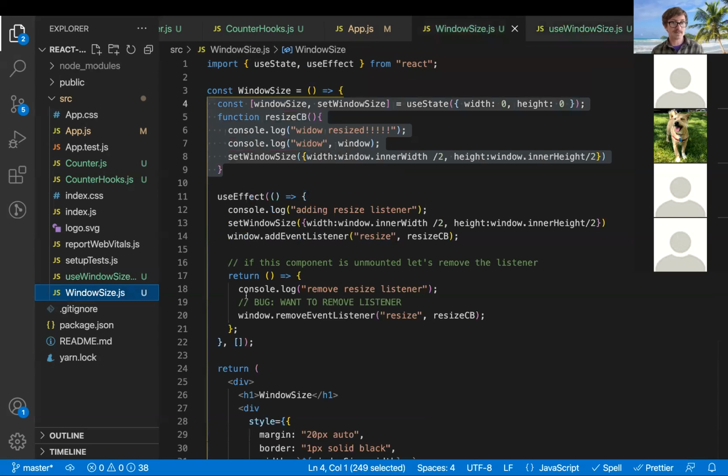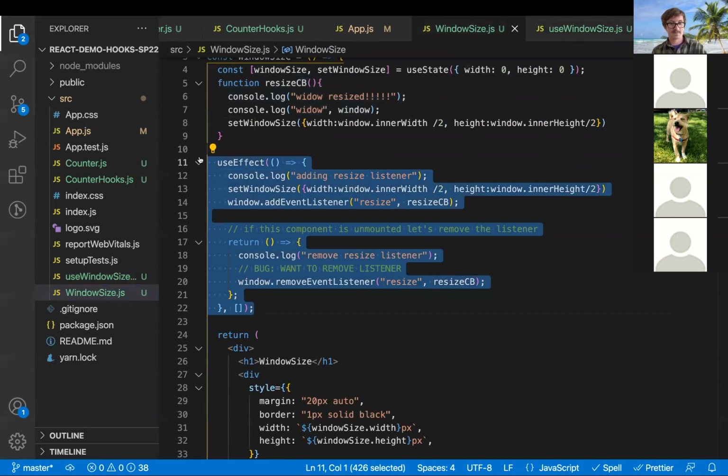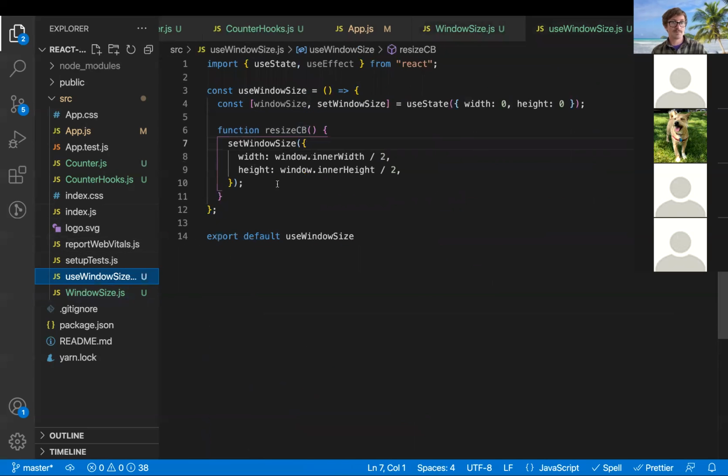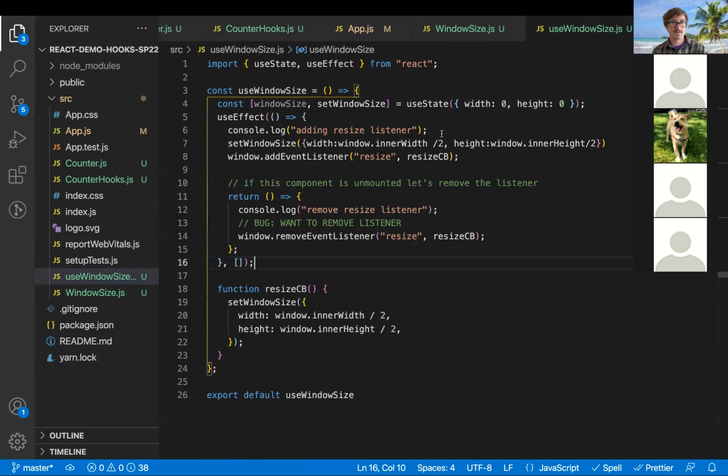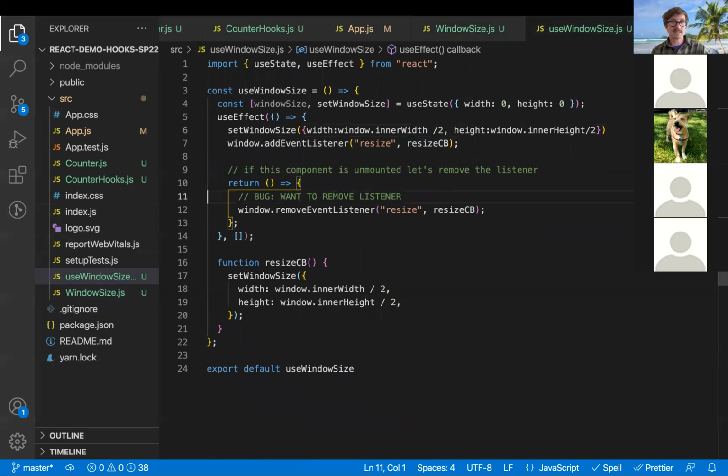Going back to see what other parts I could reuse, I want this useEffect. I'm going to plop this useEffect in here, and get rid of these logs. Now, something I'm not going to do here, because I want this to be a little more reusable, is divide this by 2. I'm just going to give them back the width and height of the window.